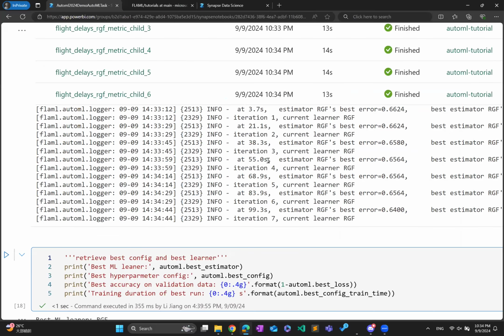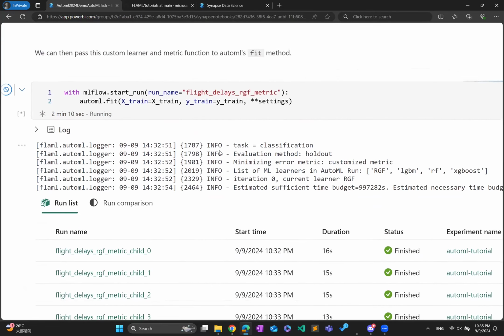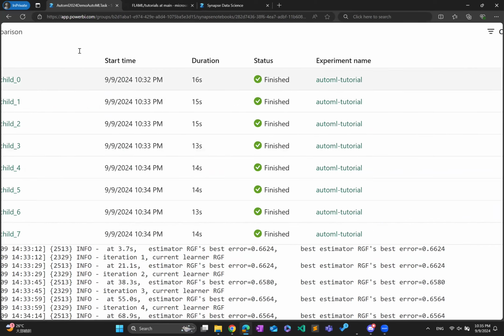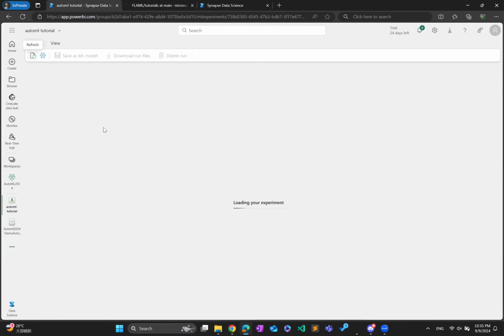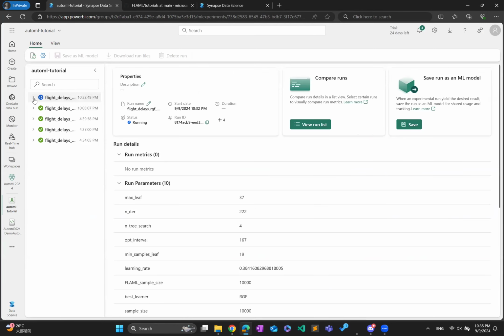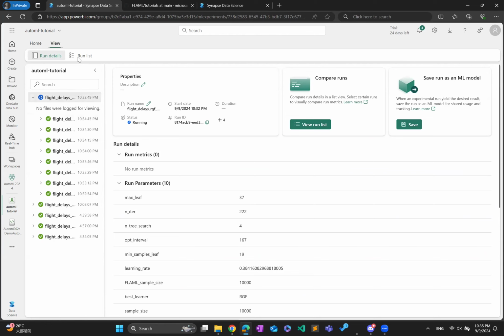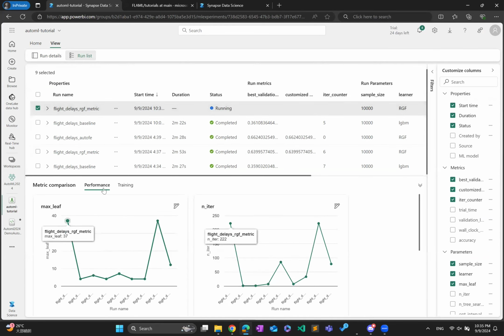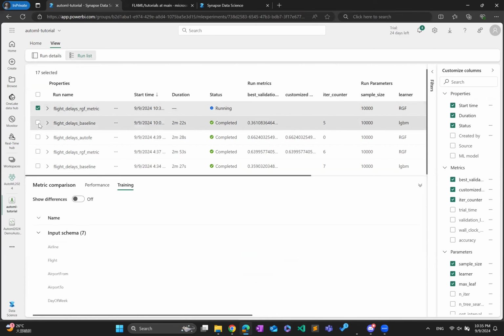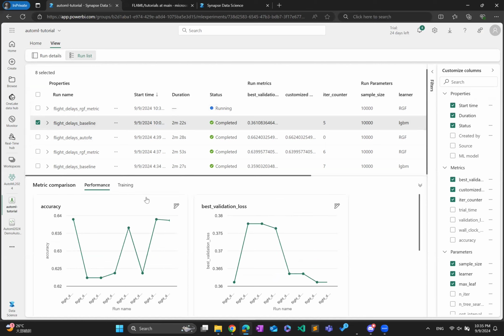Let me see if the running is finished or not. Okay, I think it's going to be finished. While it's still running, we can check the result, the output. This is the one that is running, and we can also see the view. You can see the run list, and if you click all of them, you can see the run name and the parameters. For the completed one, you can also see the accuracy and the loss.